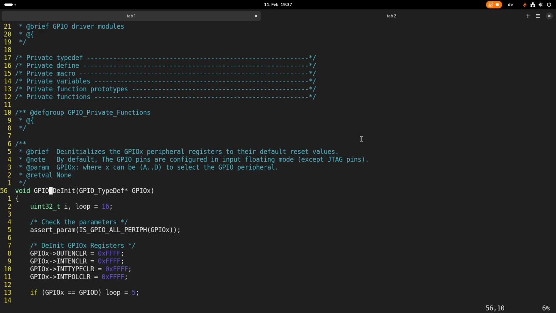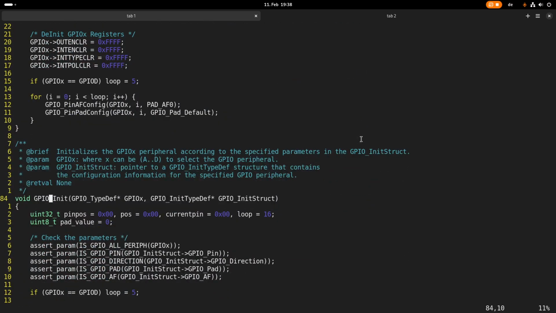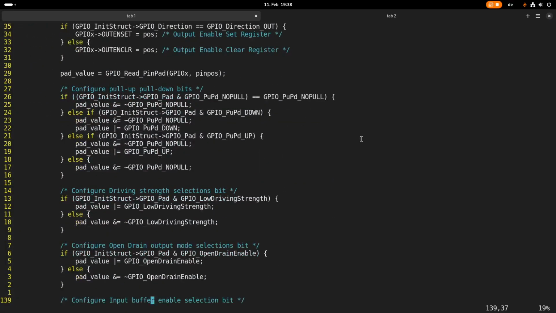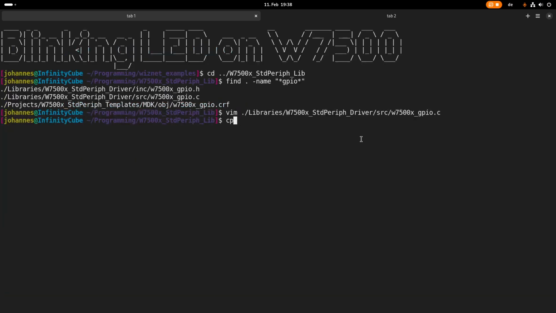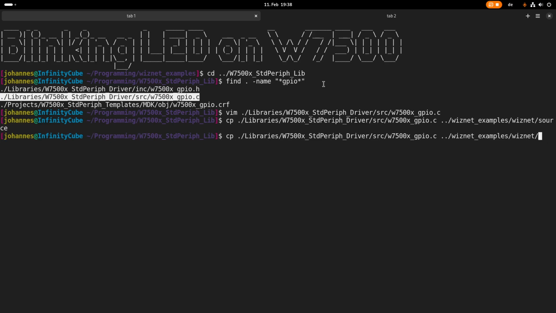Here we have a function for deinitializing a GPIO pin. Here we are initializing a GPIO pin. Here we can see the descriptions of the commands and the arguments, and you can see we have a lot of functions for GPIOs. So what I will do now is copy these files into my project's folder, WIZnet examples, WIZnet source, and include.